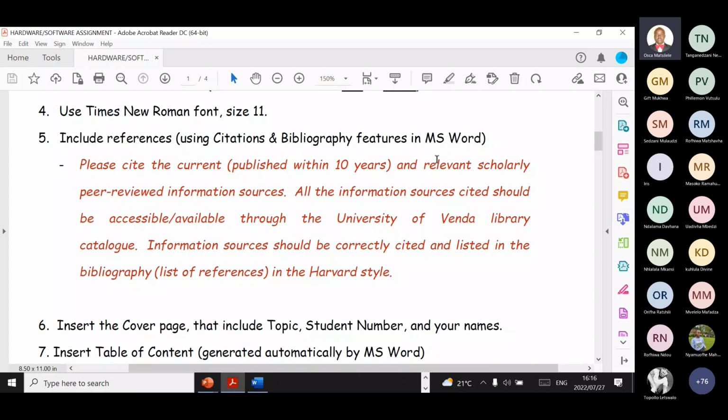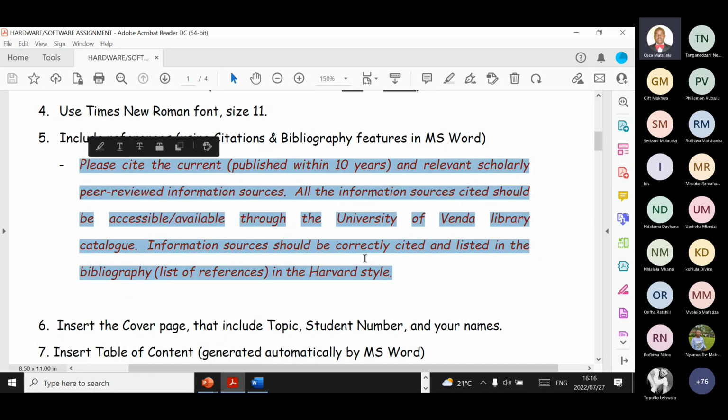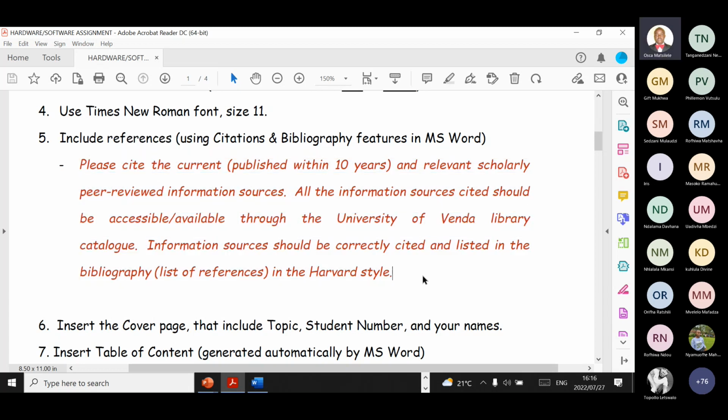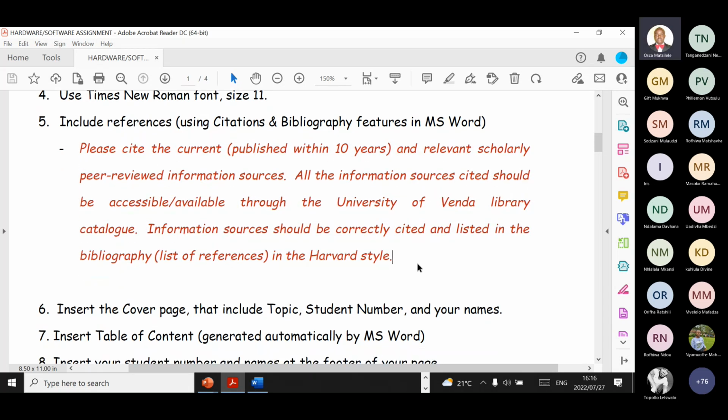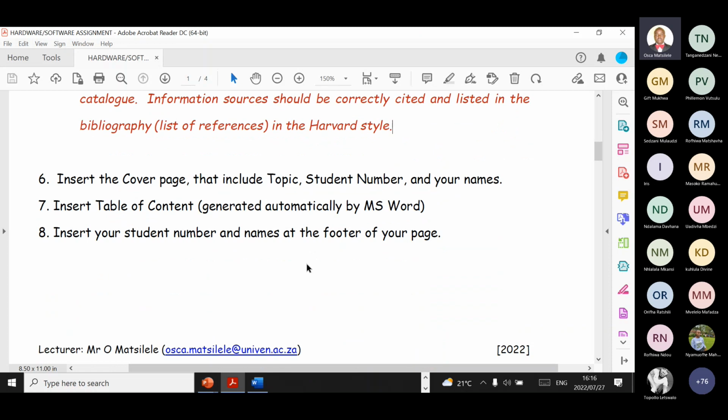All these ones, this other information on how to check from the library catalog and everything, Ms. Tando will also come and help you again on this part. So this assignment is not going to be difficult. In that assignment, you must also insert the cover page in your research. On the cover page, you must include the topic, student number, and the name.